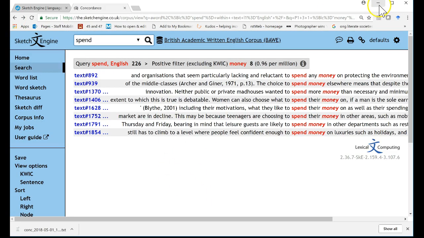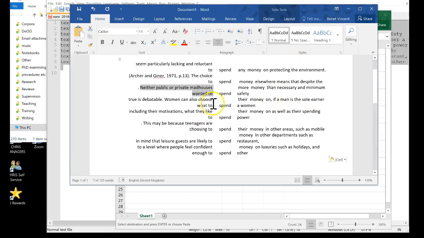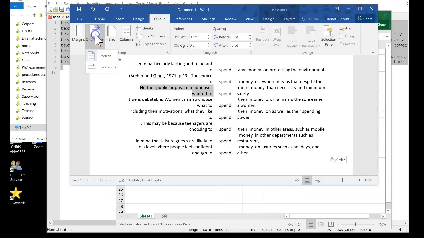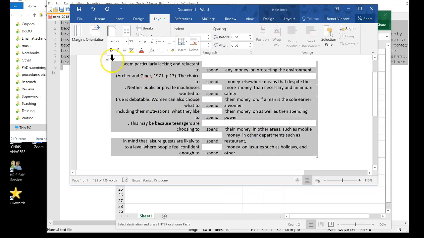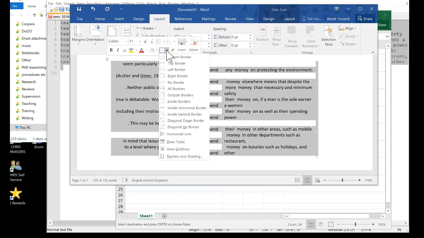But yeah, if you have the wider one, when you paste this in, the table may not fit. You may need to edit it a bit, or you may need to change the layout from portrait to landscape so the table fits in. So if I do that, you'll notice that I can then stretch out the table. The other thing that's useful here is borders. What border do you want?